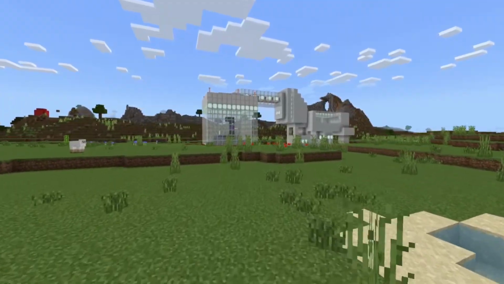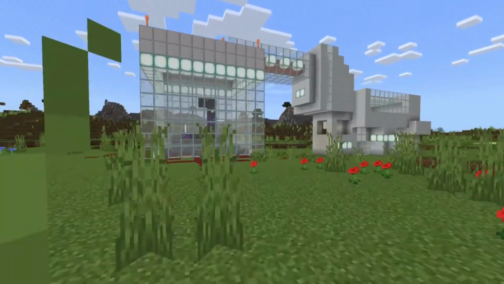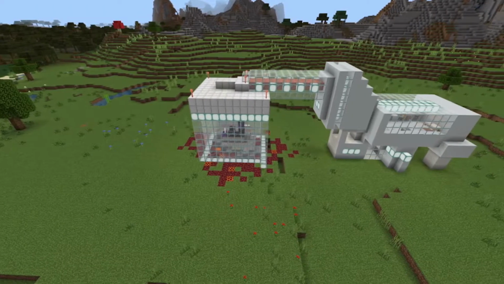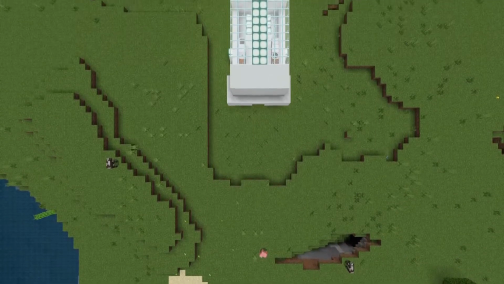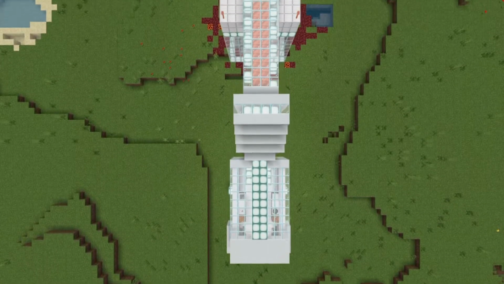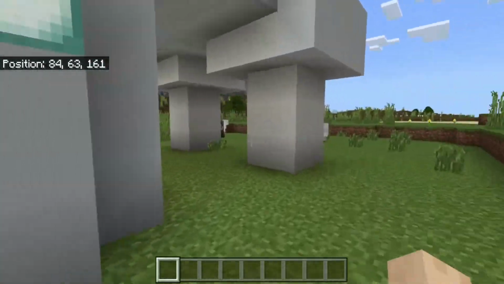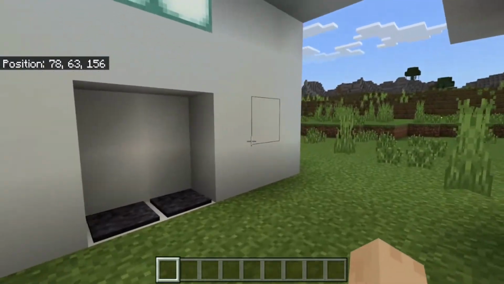Alright, I built this just for you guys. I found a ruin here. Obviously, this is a ruin portal, which we are using to power our laboratory, as well as lightning rods. Because who doesn't like lightning rods? If you're going to do sciencey stuff at a laboratory, you need lightning rods.